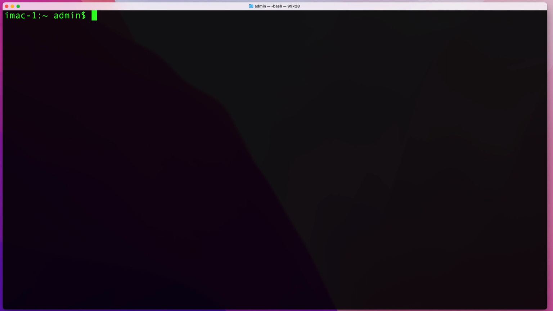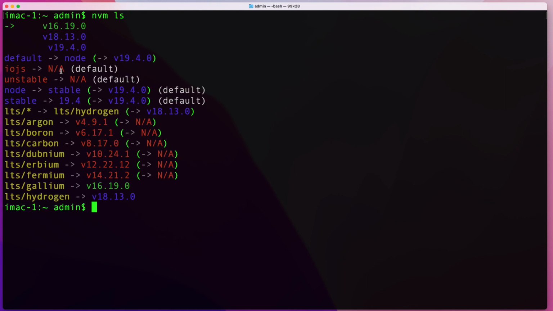And the next thing I'm going to show you is how to see what versions you currently have installed and what version currently you're running on. Now all you have to do to see that is run nvm ls. And that will give us the list of all the versions that we have installed. The current version that we are using in our case is 16, and the default version in our case will be 19.